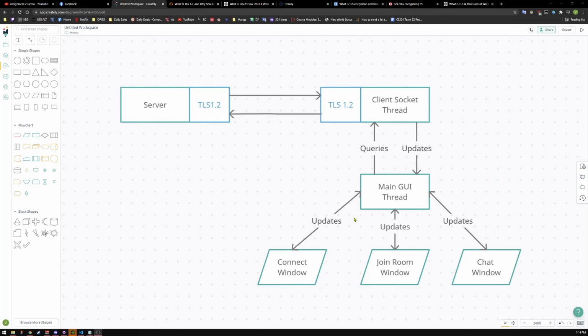So this is my system diagram. The main GUI thread will initialize the client socket thread. Then the client socket thread will establish a connection with the server using TLS 1.2, which is just a wrapper over the socket layer.